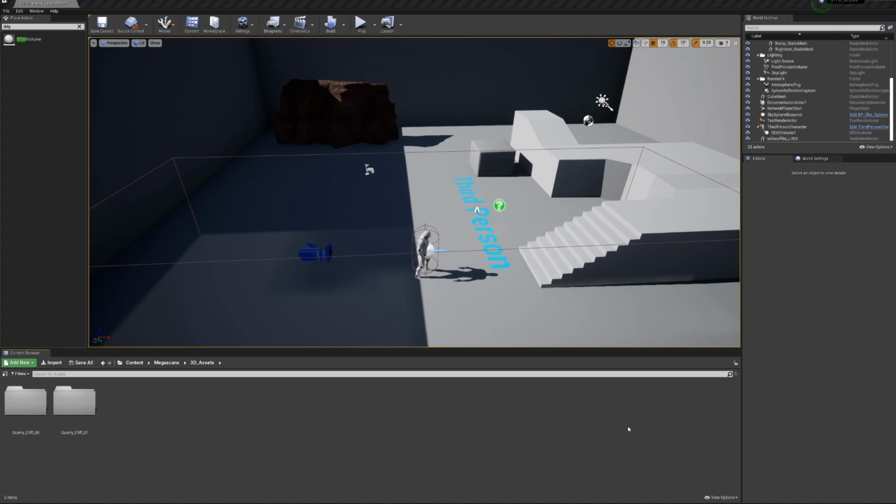In this video, I'm going to show you how to bring in the Megascans into the NVIDIA branch of Unreal Engine so you can use the RTX GI in your projects.